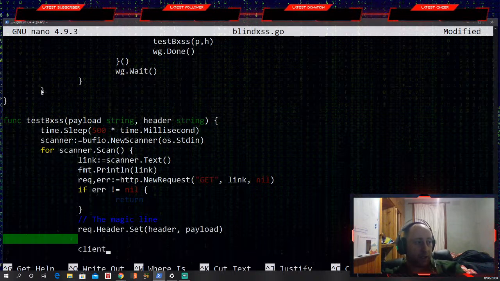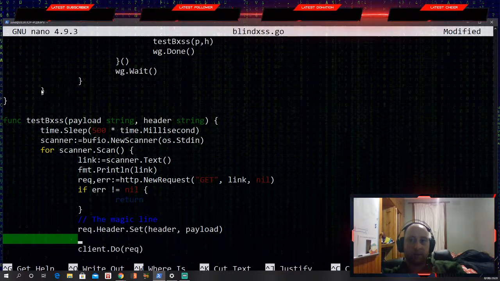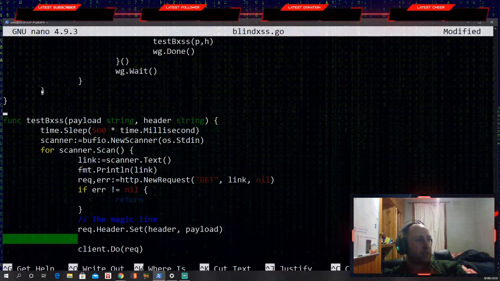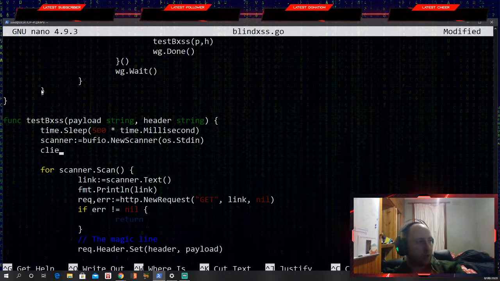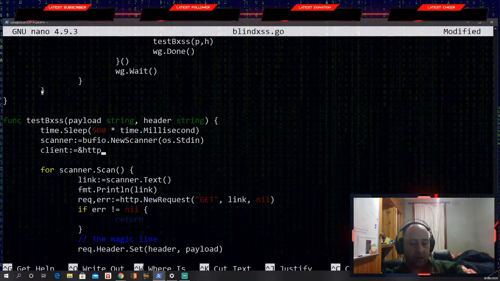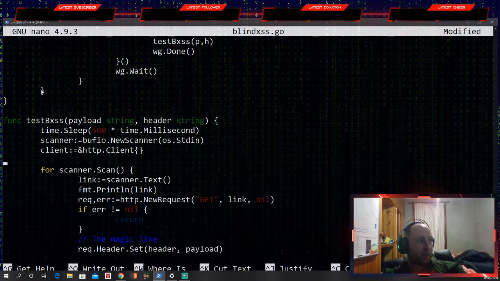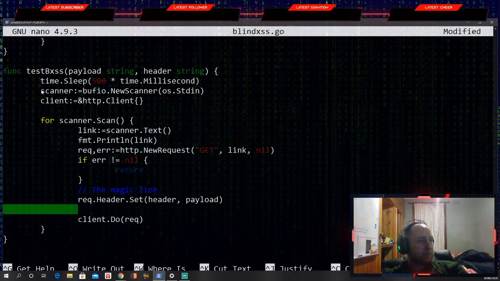I haven't set up the client object yet, but we go client do, and then we'll do the request. And this is how it's going to make a request with that custom header. What we need to do now is set up our client. We go client, and we do this := symbol, and we go http.Client. And if you want, you can set up a timeout. That helps prevent from being rate limited, but we're just using it like that. And that's pretty much it.